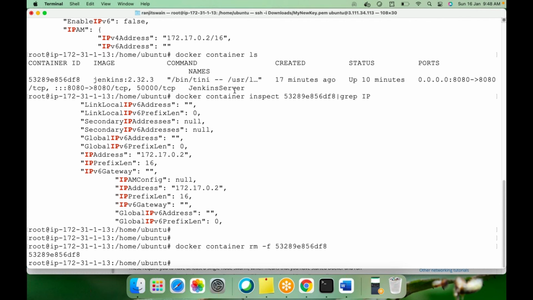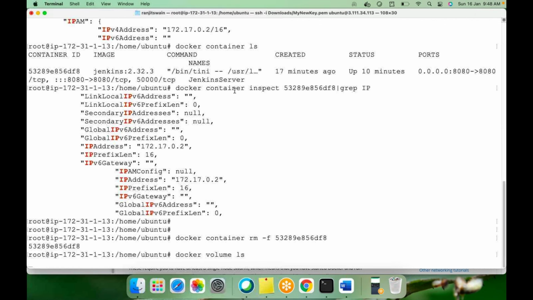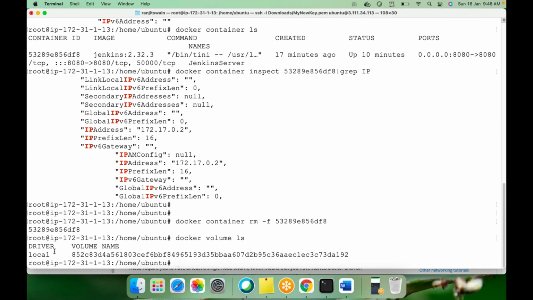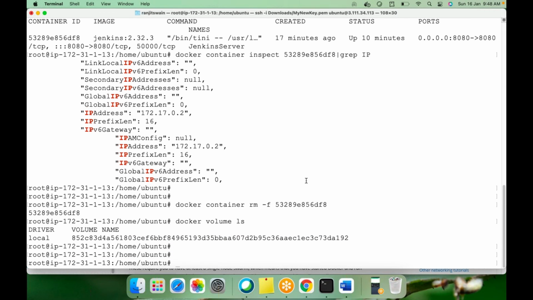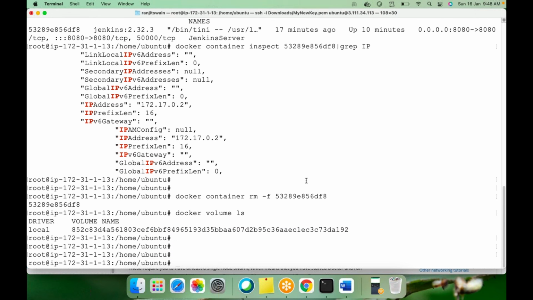Before that, let me just explain about the Docker volume. As I told, we have to store the data in our host machines, right? We have to store all this in our local machines. So we have to create a volume for that. And the volume is nothing but volume space inside your host machine.